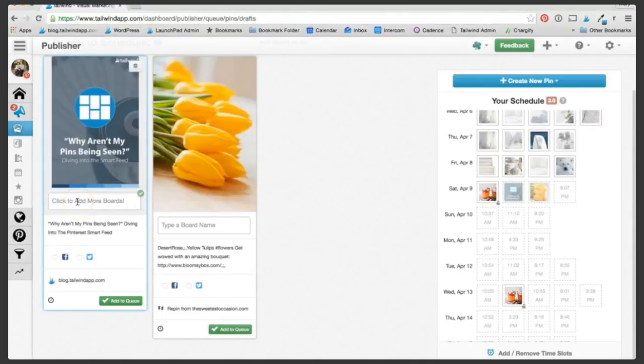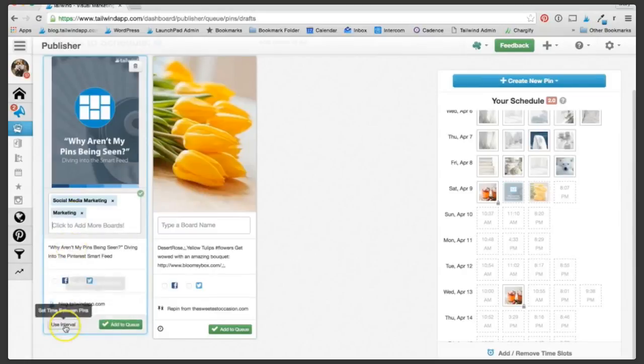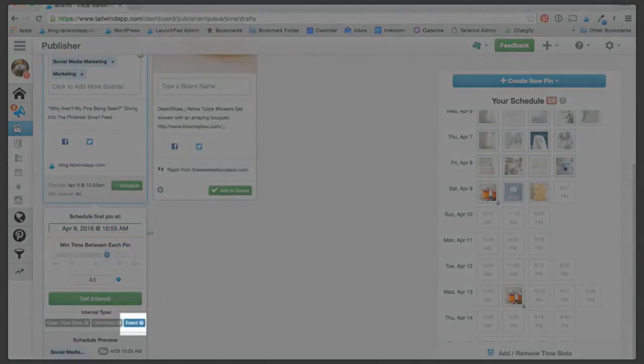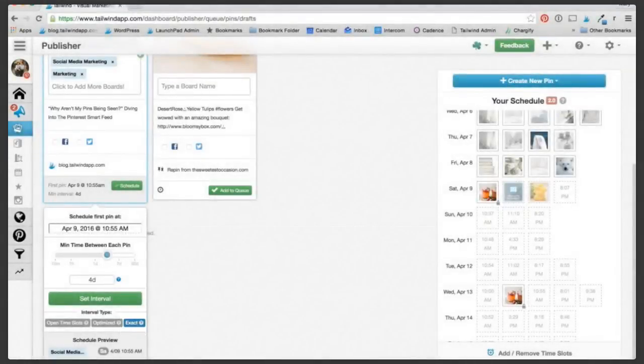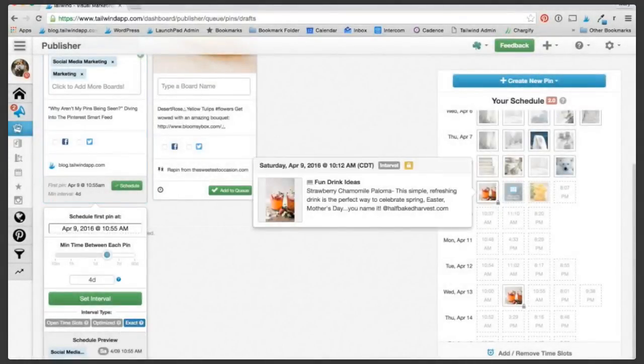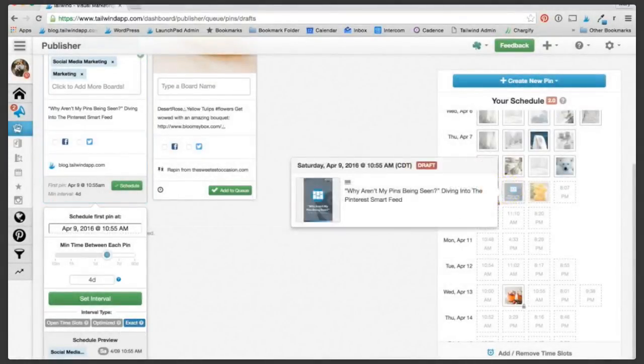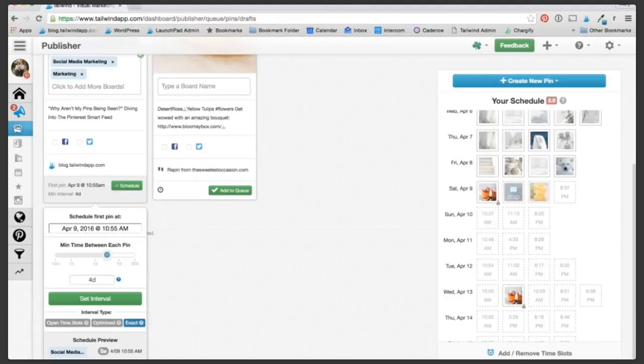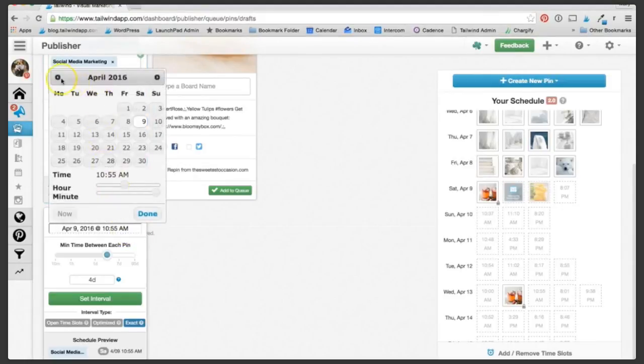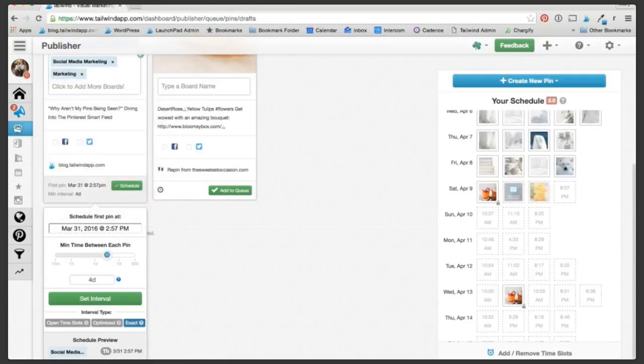And again, I'm going to add 2 or more boards and then select Use Interval. And then I can select the exact option. The second draft pin took notice that I already used that first time slot, so now this draft scheduled first pin at time is going to be the next available time slot. But because I want this pin to be published at a specific start time, I can click into that Schedule First Pin at Time section and then change the start time to whatever I choose.